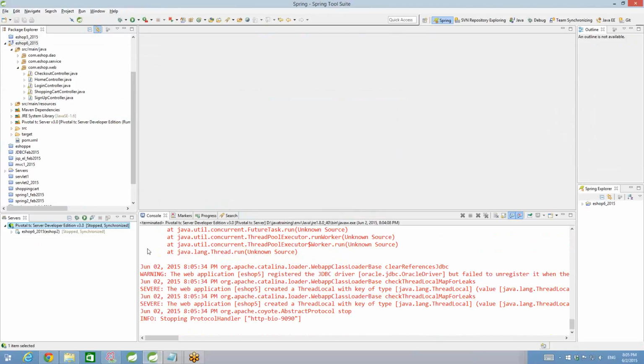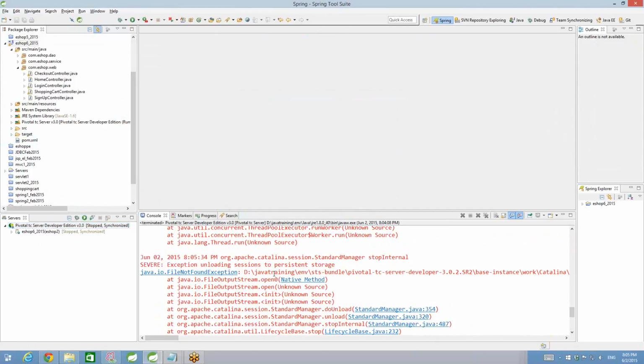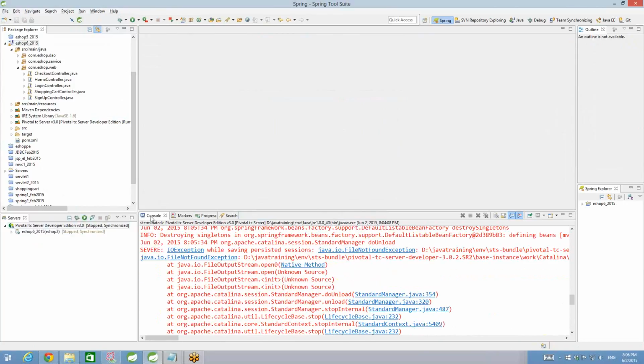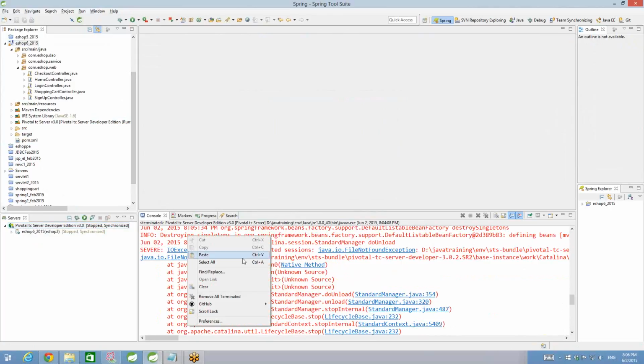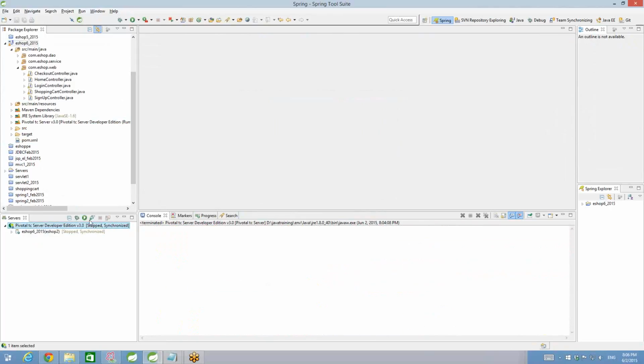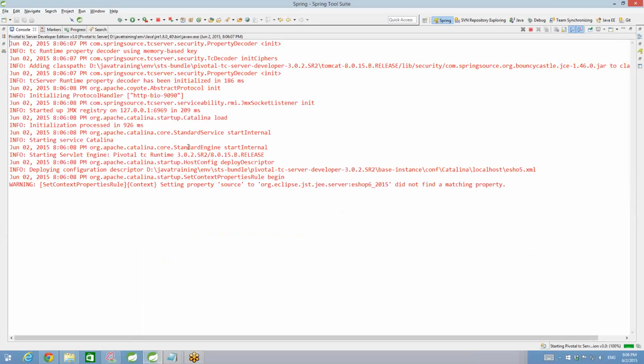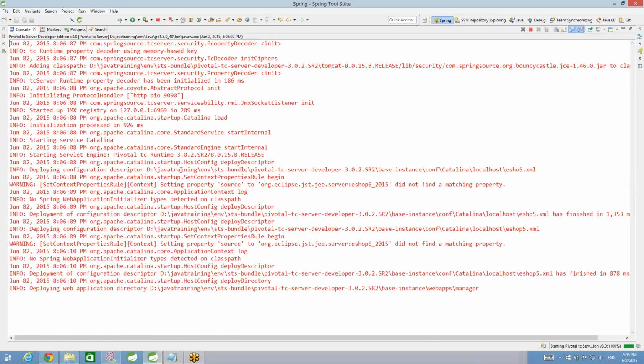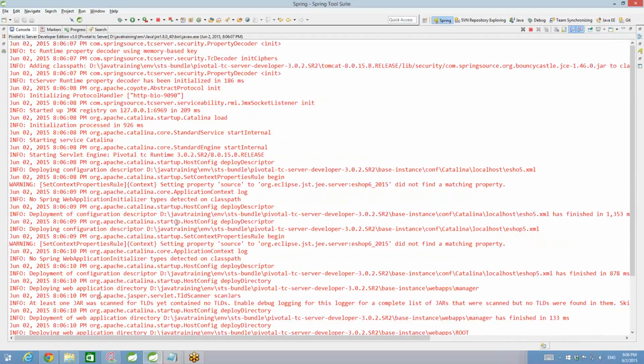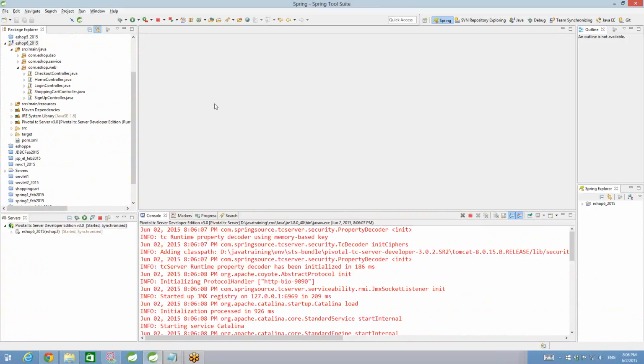Venkat, it seems there is an error. Did you see that? There is an error in the log, the console. Okay, let's take a look at it. Let me clear this and then let's start, and then let's observe. Okay, it's looking good.